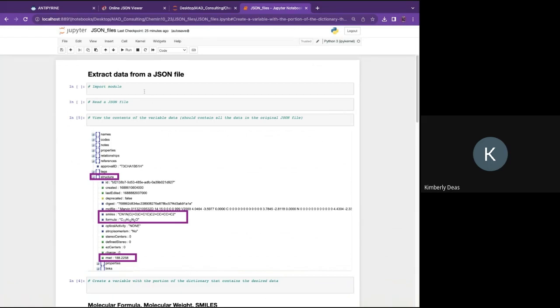from it. So to start, we're going to use the module JSON. And we do that by importing JSON. And then we run that. And what we've done is imported the module, which will allow us to read in our JSON file and extract the specific information. So the code that we're going to use to read in our file is the following.